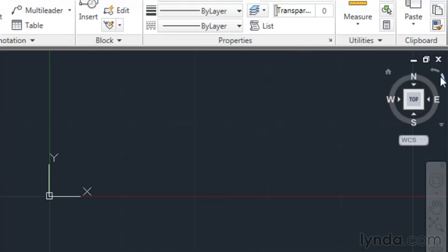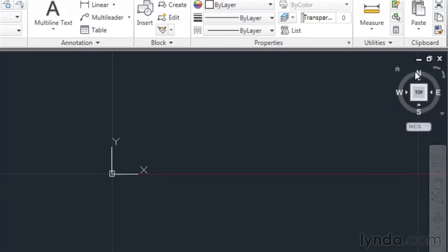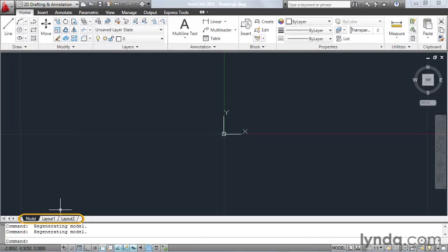Now take a look at these arrows in the upper right-hand corner. Each time I click an arrow, I can rotate my drafting board in 90-degree increments. You can use these arrows if necessary to rotate the drafting board such that north is pointing up on your screen.